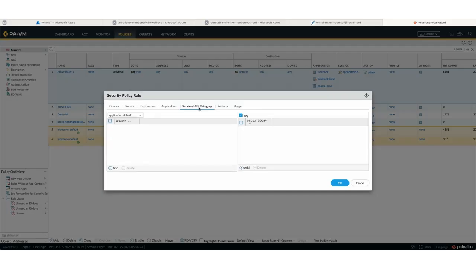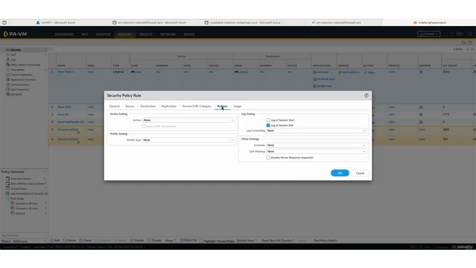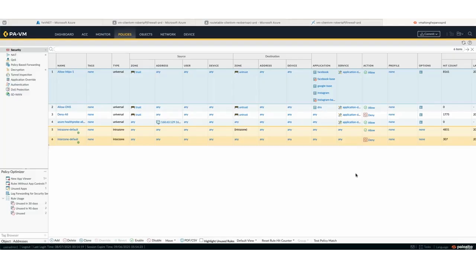When I come to service category, I can leave this as application default. More importantly, when I come into the actions tab, I want to allow these few websites. Hence, that has been configured as allow. For now, we're going to go ahead and cancel that because all of that looks okay. Based off that configuration, that is why you're seeing all these listed applications. The source being trust, destination being untrust.